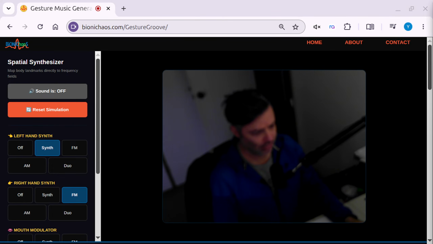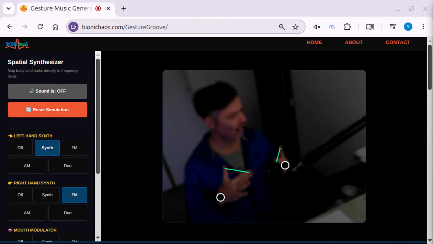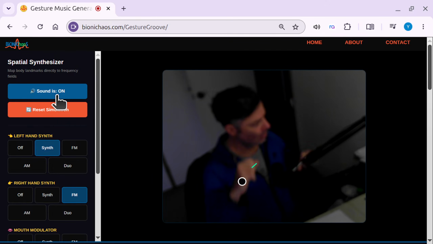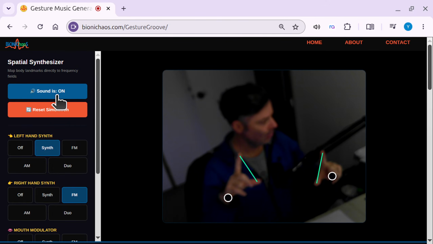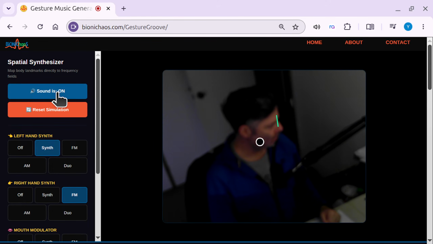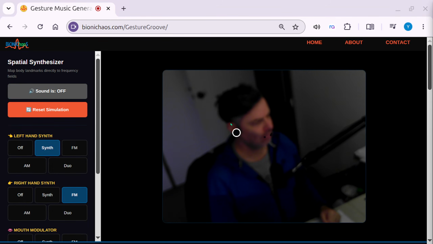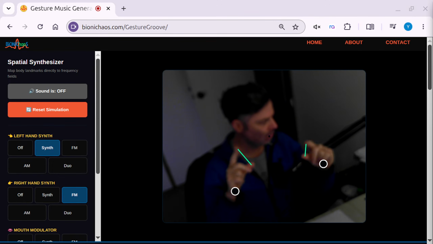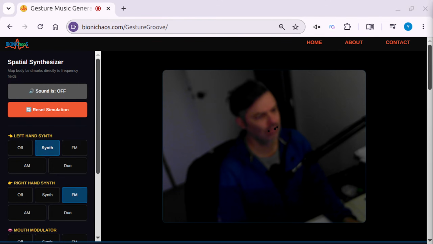Imagine turning your raw body movements into rich, multi-layered electronic music using nothing but your webcam and a browser window. That is exactly what Gesture Groove achieves on BioniChaos, mapping your physical landmarks directly to dynamic frequency fields to create a live, spatial audio sandbox. By tracking 21 precise coordinate nodes on each hand and your mouth's changing aperture via cutting-edge computer vision, it translates your gestures into linear pitch scales, continuous gain adjustments, and automated sound envelopes in real time.